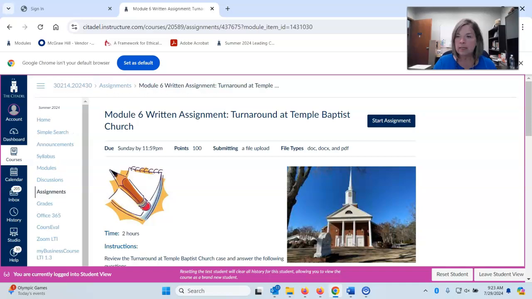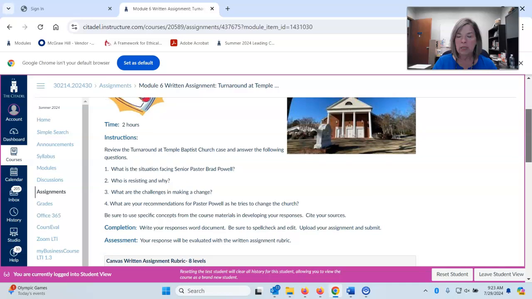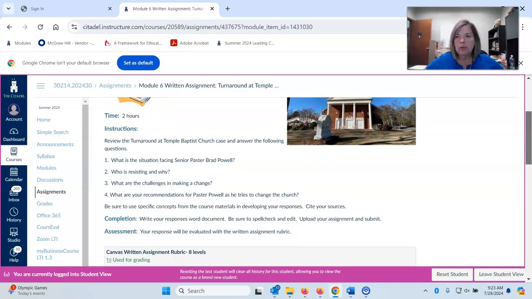And then again, the case study for this week is a change at Temple Baptist Church. So I've left it kind of open at this point, which has been a problem in the past. So the basic questions are there. What's the situation? Who's resisting? Why is this a challenging change?